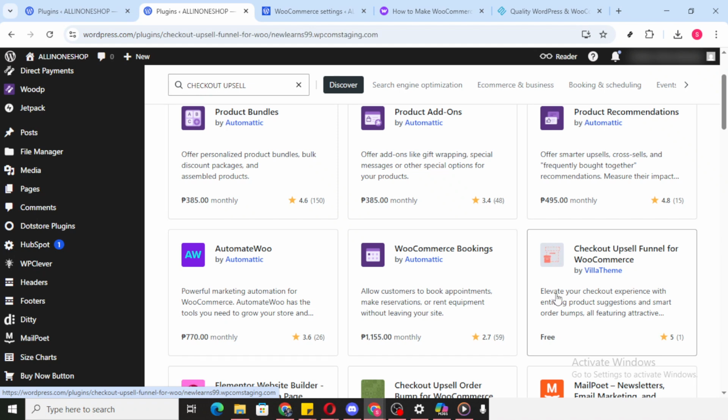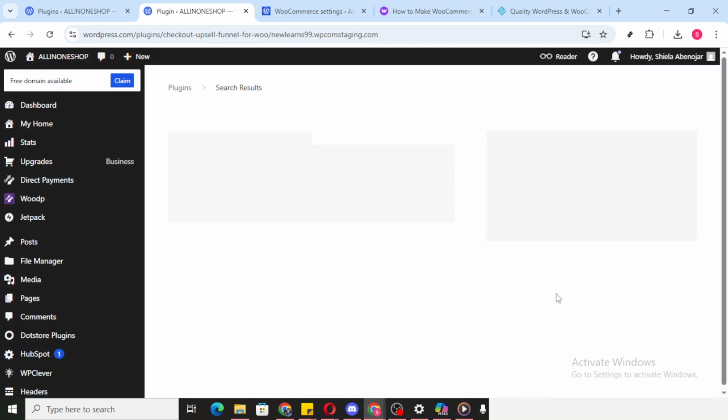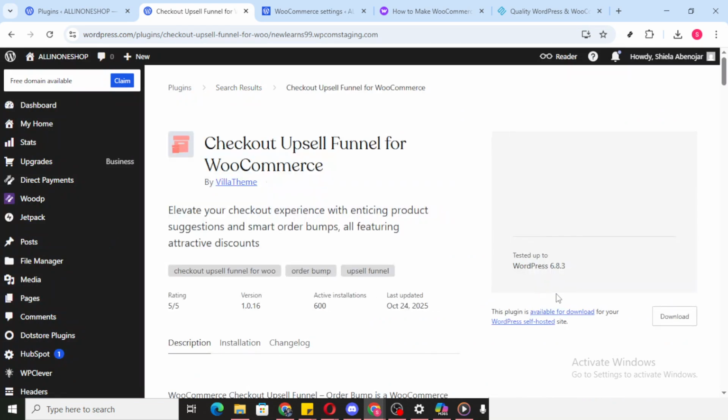When you've found a suitable option, click Install Now. Once the installation finishes, the button will change. Go ahead and click Activate so the plugin becomes available in your admin.